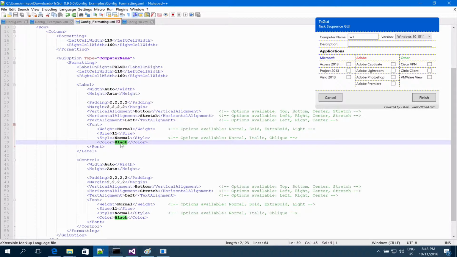And the color. I'll try and get a full list of colors that are available in one of the next versions. Probably, if I can get to it, it'll be 09.6.1.